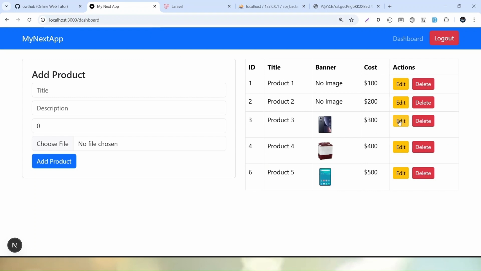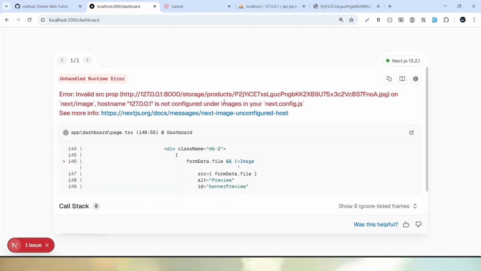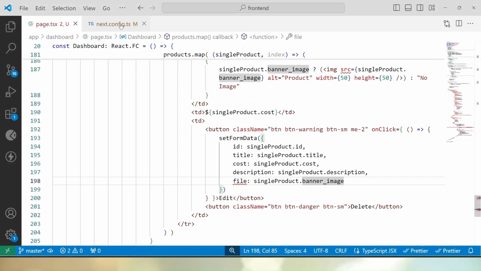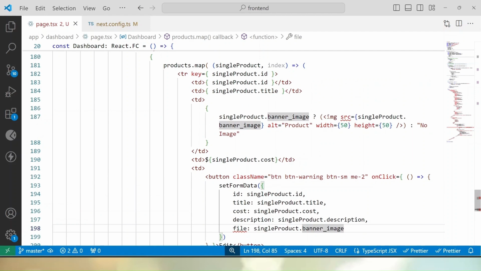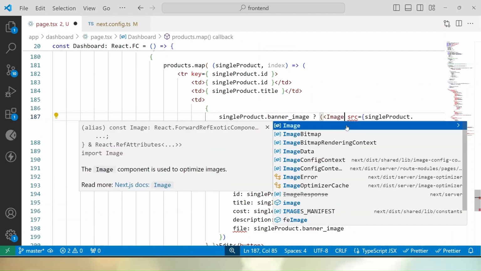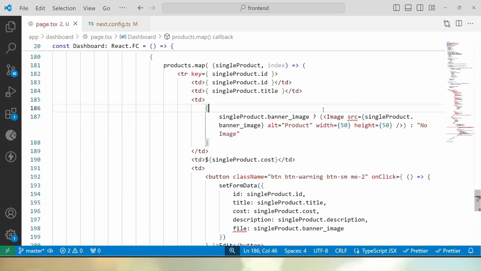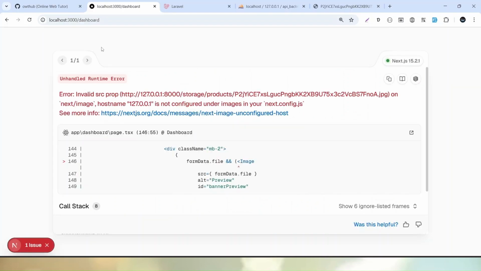click on this edit button. And now we can see again we have the same error that the Next application is not allowing this host. So what we can do, simply let's go and uncomment all these lines, and according to standard let's use this image component. Now if I save all these changes, let's go back to browser, let's reload.